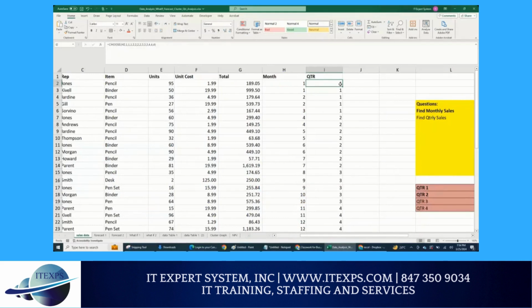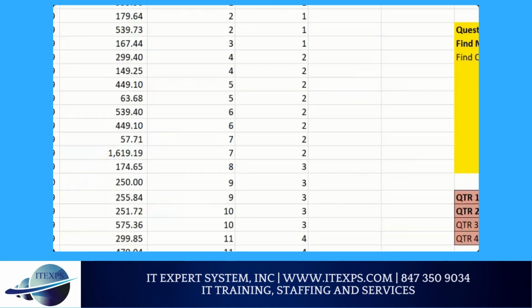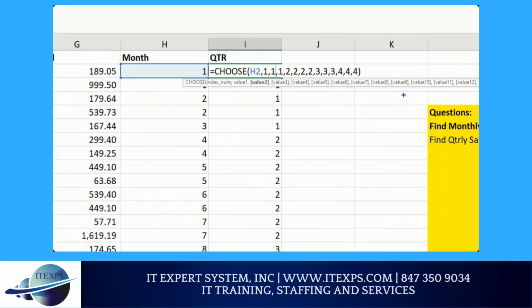Double click, you will see what I was explaining. It takes H2 and says if your value is 1, 2, or 3, that is the first quarter, so we'll go 1. The second will give you second, three values, then third. So this way I can convert month to quarter.